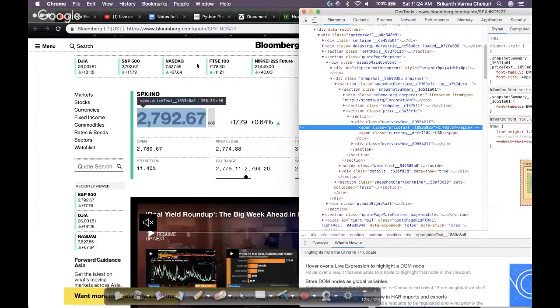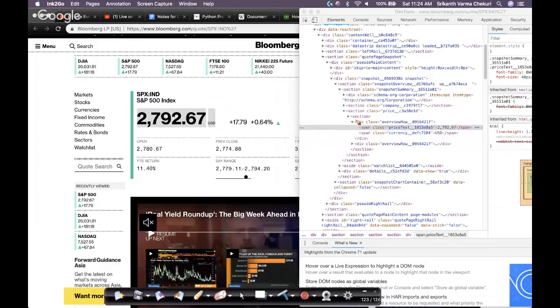The moment I right click and inspect, it says something very interesting about 2792.67. This information is stored in my HTML file under something called class equal to price text underscore some number. If I can directly go to this place in my HTML file and obtain this information, that's great, isn't it? What is one way to do it?